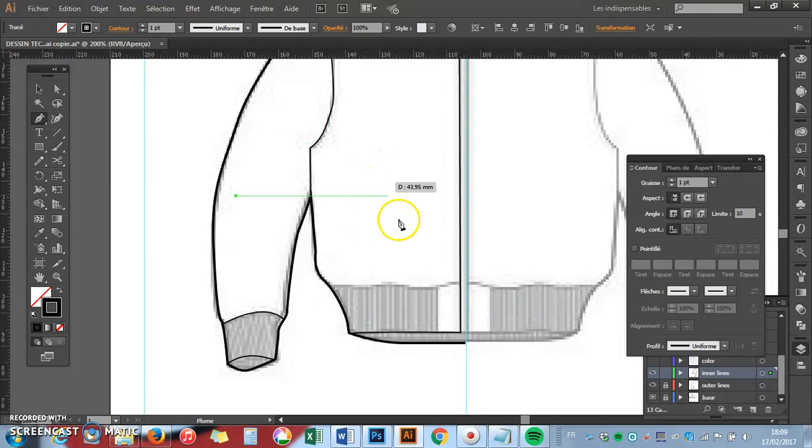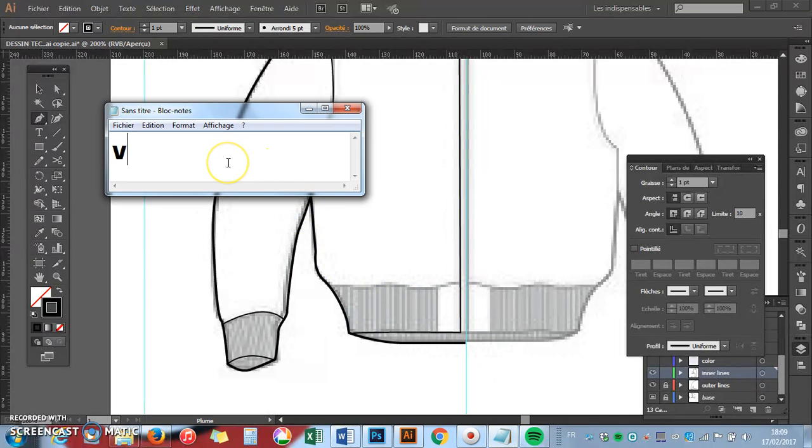Okay, so go back with Command Z, just Command Z, not like in Photoshop. To go back many steps, you just press Command Z as much as you want.